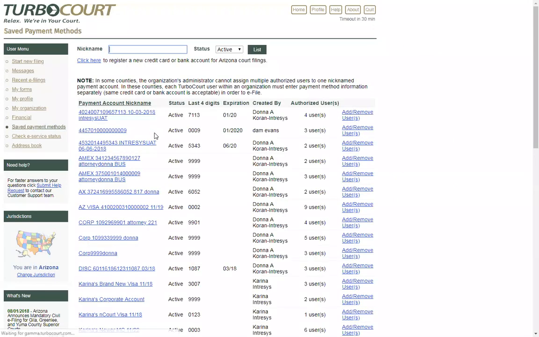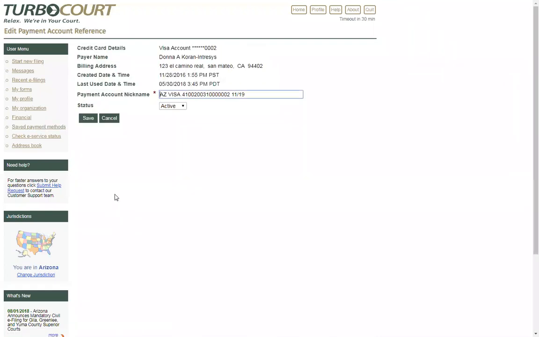Okay, so now let's talk about expiration dates. So I'm going to go to this one because I can see it's still good. By the way, please do not put your credit card number and your expiration date in the nickname. We do that for testing purposes. So this is a valid credit card. It looks like it's not expiring until November of 2019.